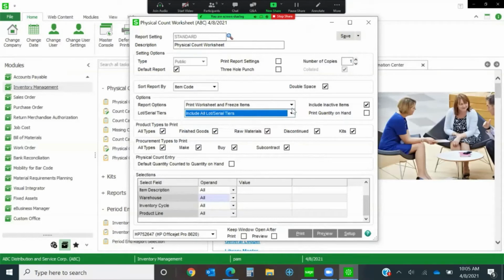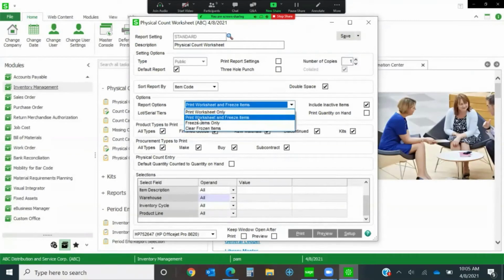Then you have report options, and you have a couple of options here. You have print your worksheet and freeze your items only, or clear frozen items. When you are beginning your inventory, you want to do the print worksheet and freeze items. So basically what this is going to do is generate a worksheet that you can use for your physical count process, and it's going to freeze your inventory items.